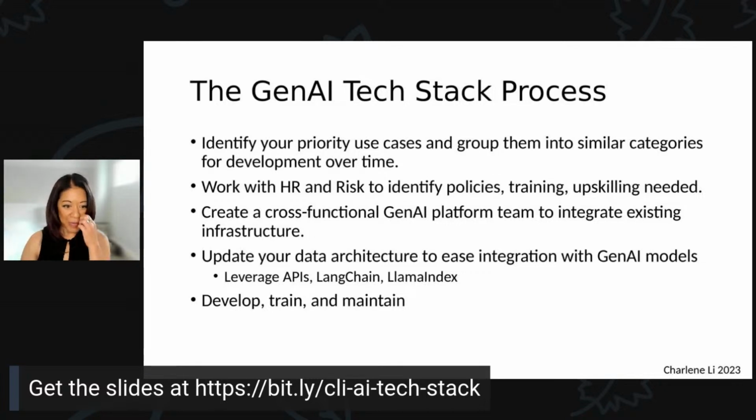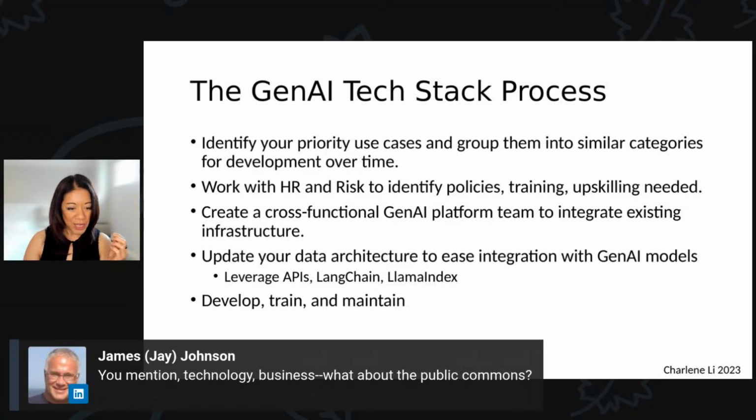I'm going to go and see what else is here. Let's see. We have a question from Jay. You mentioned technology and business. What about the public commons? It's a great point, Jay. I love how you always bring up, okay, so how is the public good going to be served by this?